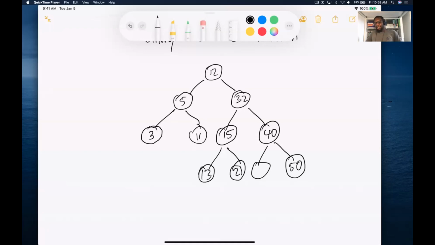1 more in the back. 24. 24 cannot go to the right of 32. That's not going to work. It would have to be like 30 or 35. Because of the 32, we couldn't do 24 on the right, since 24 is less than 32. It would have to go to the left of 32. So we'd have to put it in the left subtree. This is a good exercise.